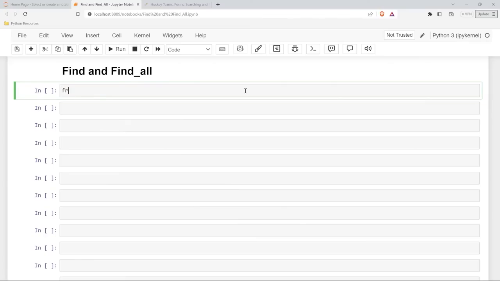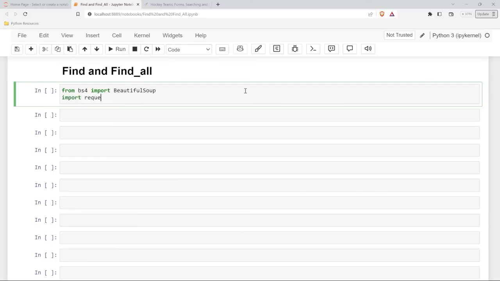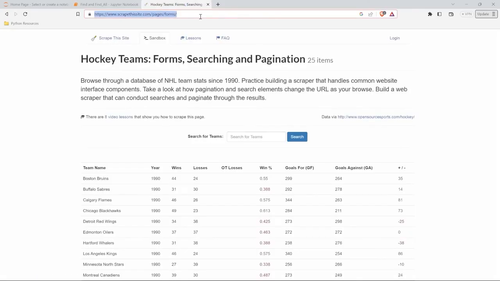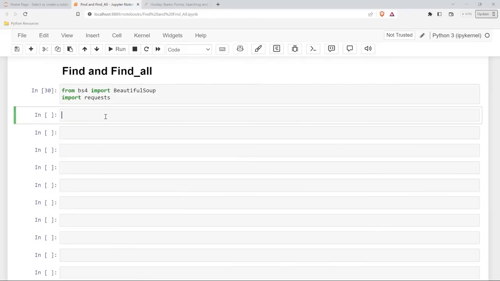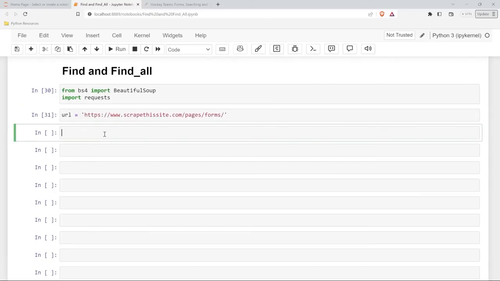So we're going to start by saying from bs4 import BeautifulSoup. There we go. And import requests. We'll go ahead and run this. Then we're going to come up here, grab our URL. So we'll say url is equal to, and we'll have that right here. Now we need to say page is equal to, and then we'll do requests.get, and then we'll put in our URL right here. And we're going to come over here and run this.